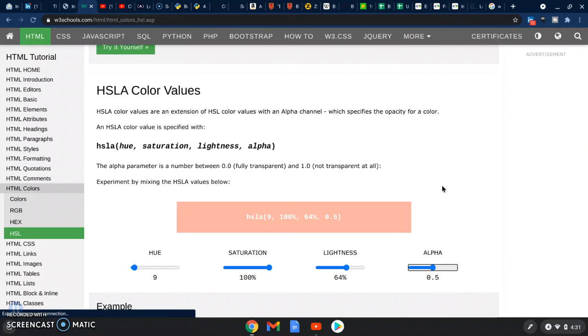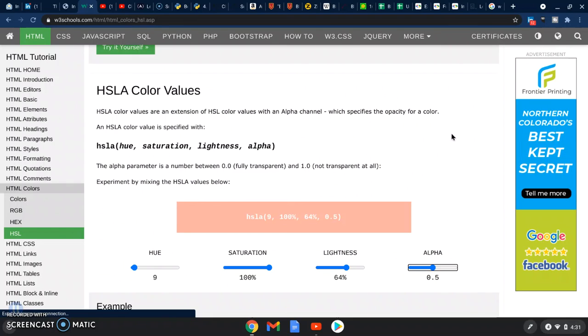So that's the overview of how HSL and HSLA differ from the other two methods. You can see that you can still get a really broad mix of colors, and the next video will wrap up by showing the try-it-yourself pieces.